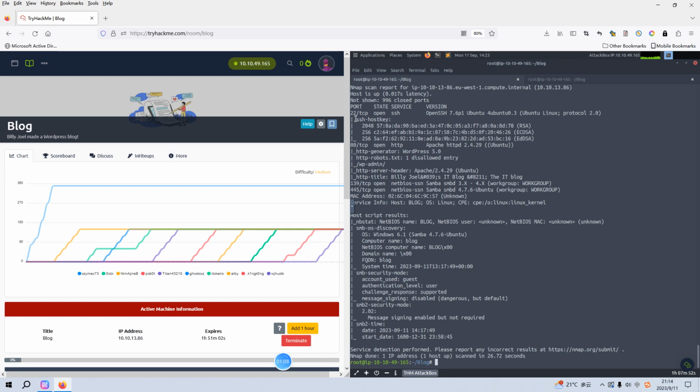The first one is 22, which is running SSH service, and also the actual version information. As we know, this version doesn't have any vulnerability. And the second one is 80, which is running HTTP service, and also the actual version information. And from Nmap, we can know the target is running WordPress. And the next two open ports are used by a Samba service.